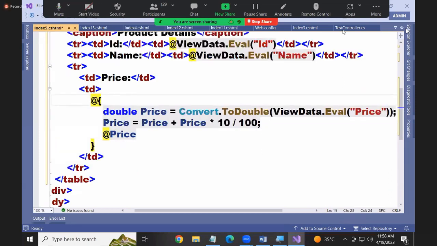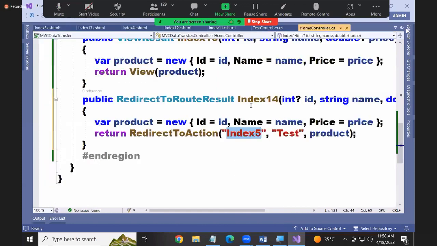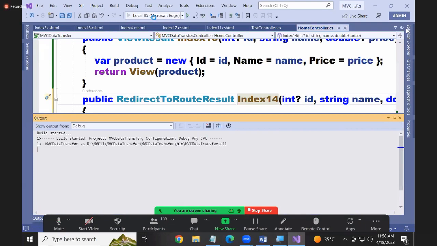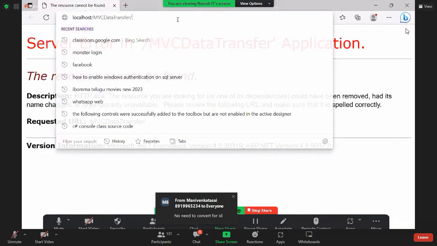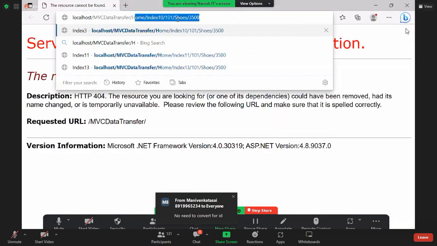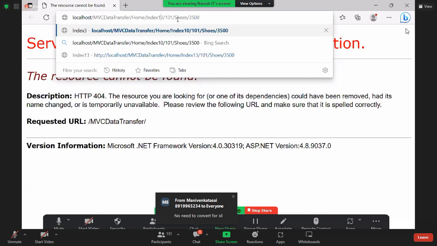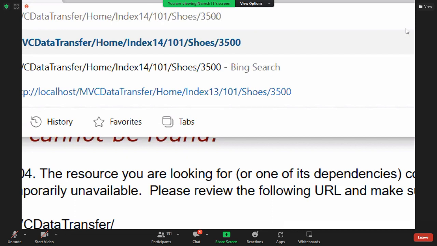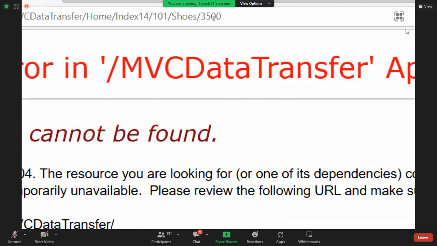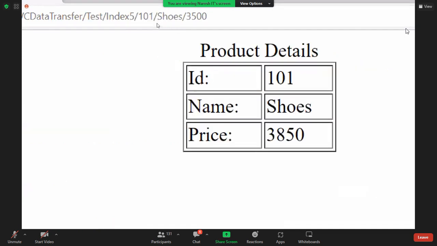Am I clear? Now which controller to run? Home controller, index 14. Have a look, guys. What am I calling? Index 14. Hit enter. Watch it, man. Watch it.